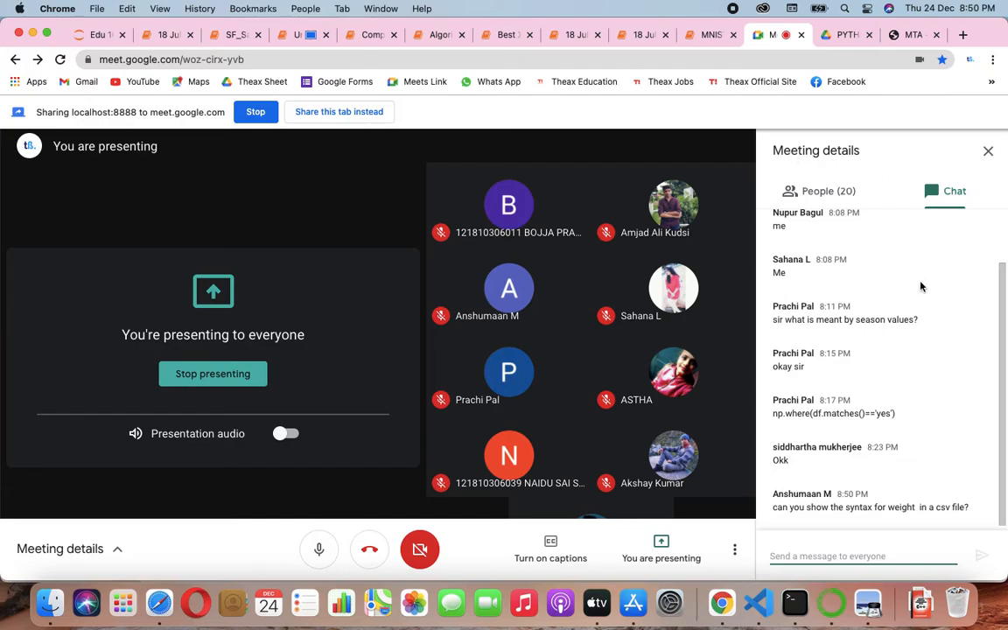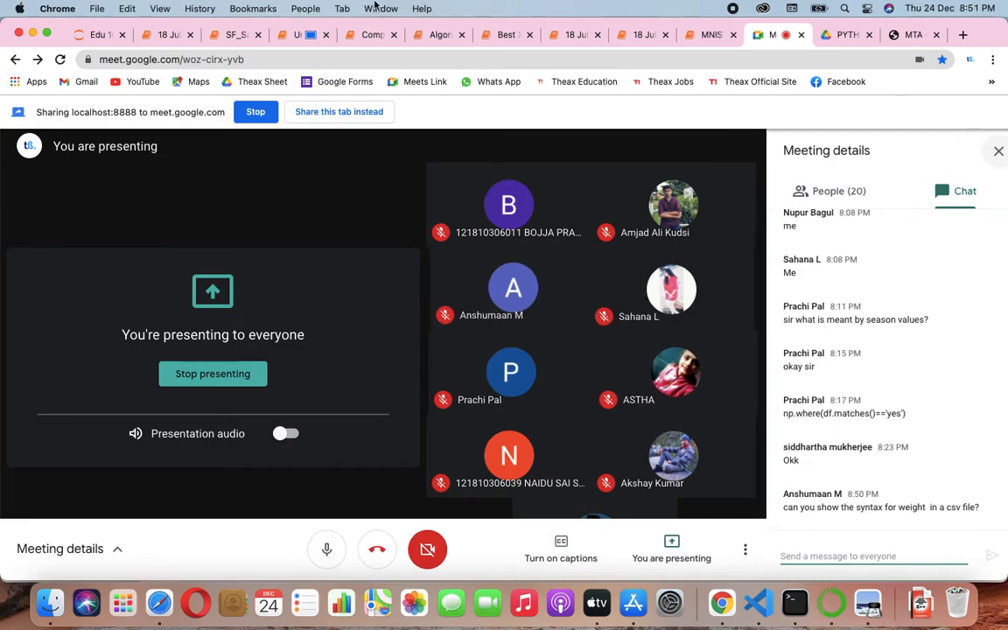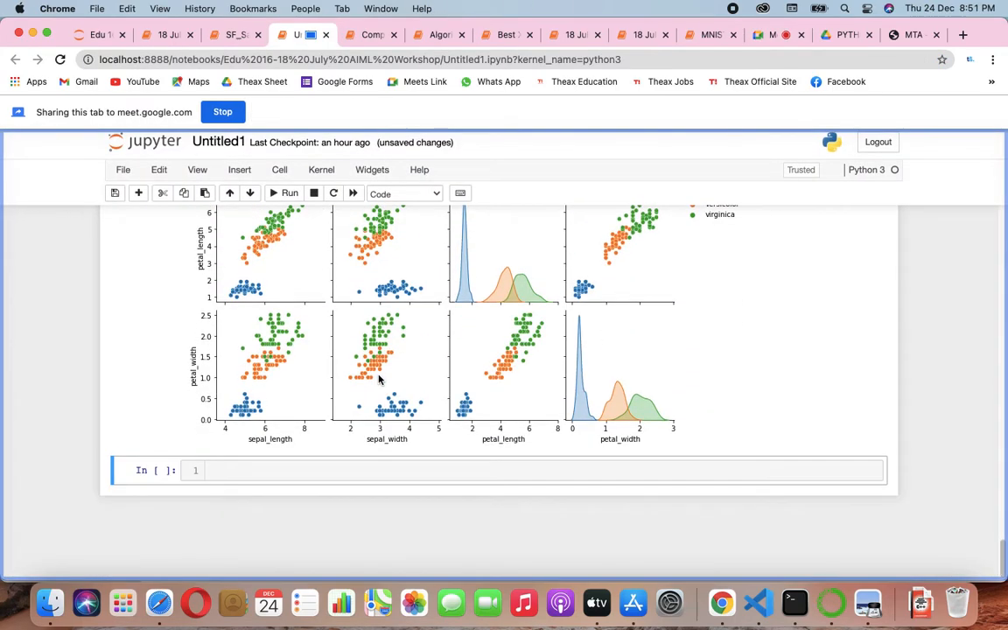Syntax for wait in a CSV file. I didn't get you. We'll see it after class.